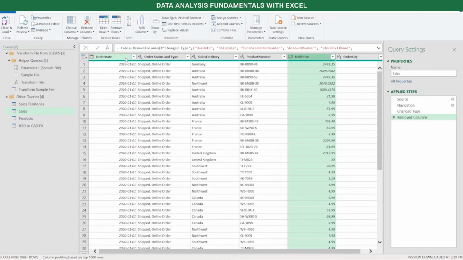So this may be your first temptation when wanting to go ahead and get rid of columns, but this isn't necessarily the best way of doing things.